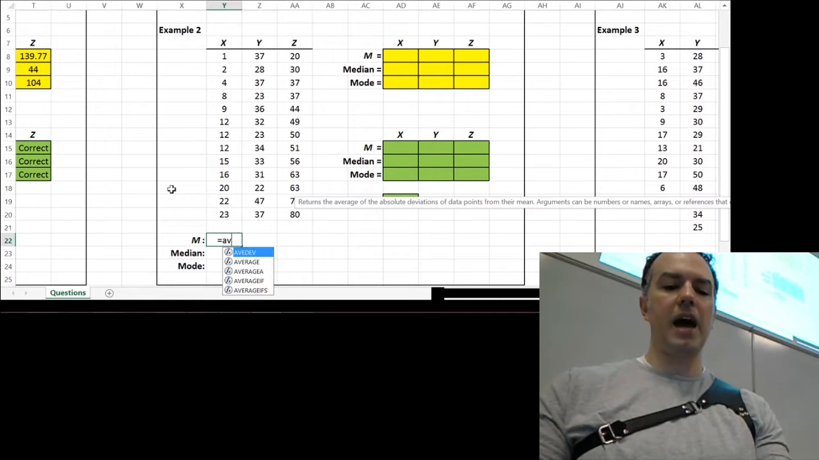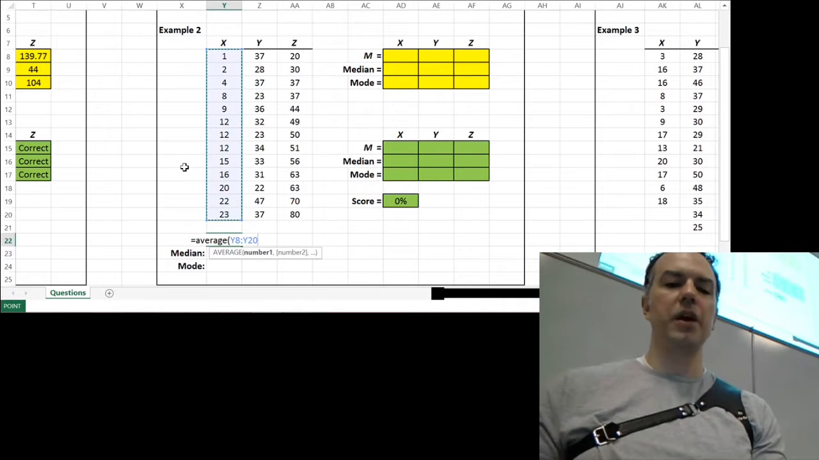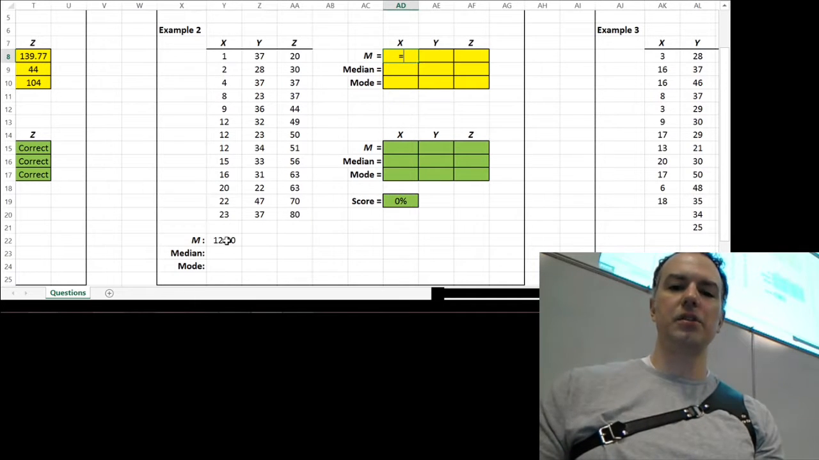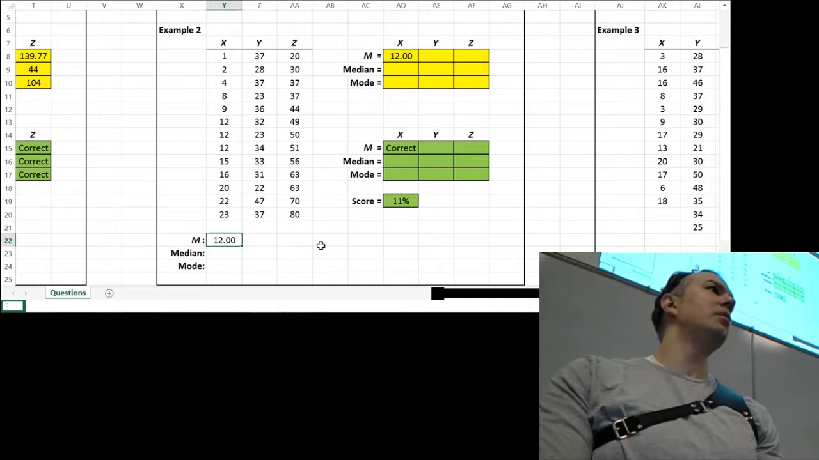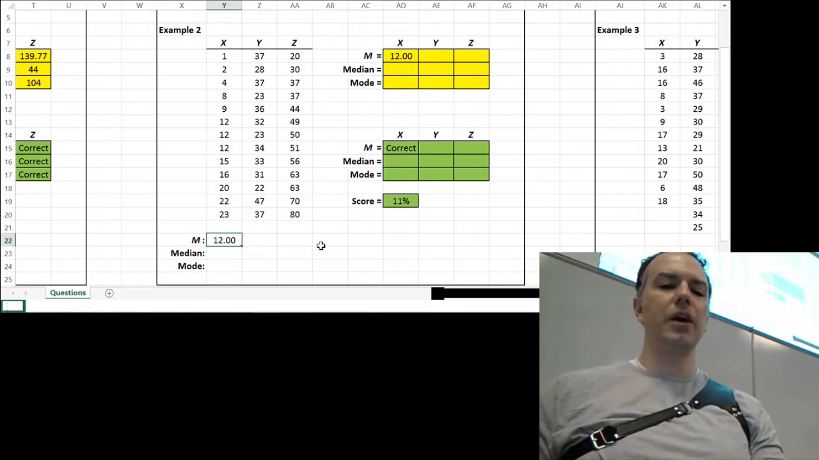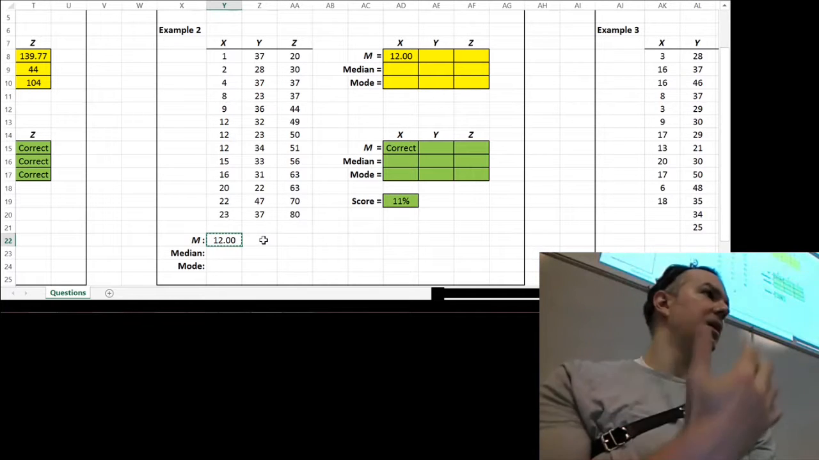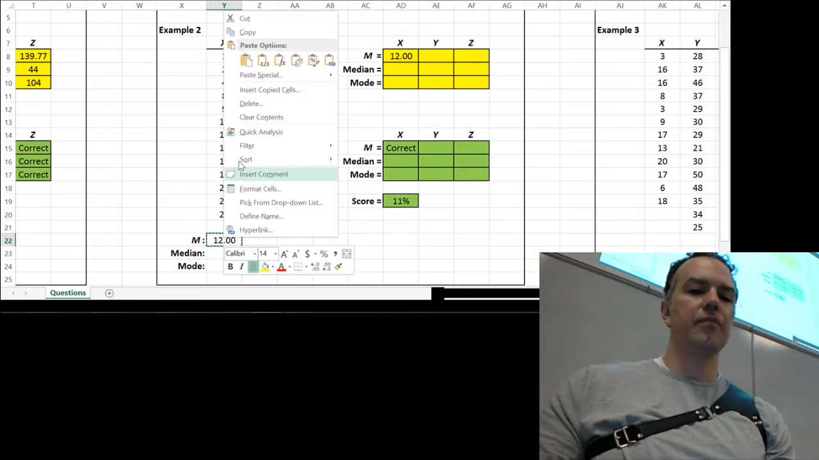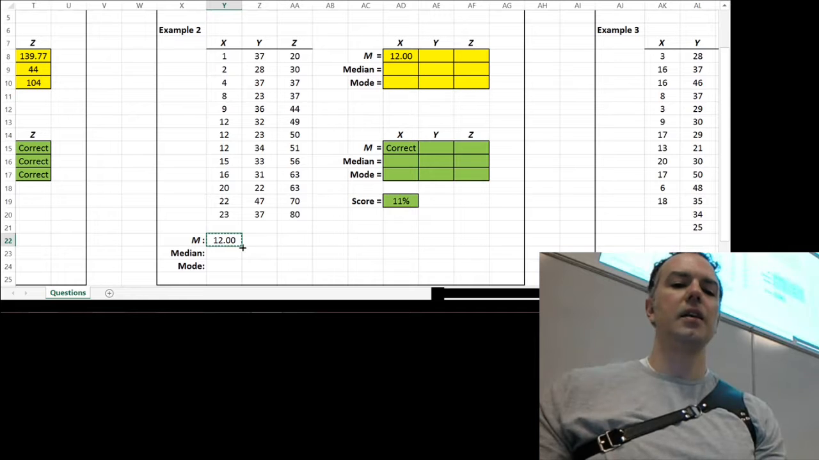So we put in equals average, open parentheses. We're going to highlight those X scores, close those parentheses, and we get a mean of 12, and we can pop that up into the answer cells here using the equals function, and we see that we have that correct. Now we want to do the exact same thing with the Y scores. So what we can do is highlight the cell that has the formula in it and copy it. You can copy it using Control-C. You can right-click on it and copy the cell. There's a number of different ways to copy. I like the keyboard shortcut, so I press Control-C. That copies the cell.